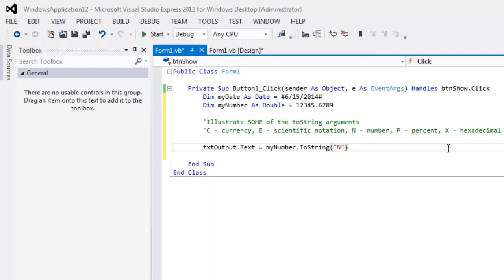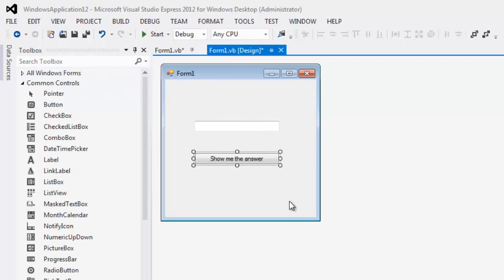So I am going to talk about currency, scientific notation, number, percent, and not much about hex, but a little bit about hex if you ever want to do that. There are additional arguments that you could pass, but if you're watching this video, you probably don't need to know them. So what I've got here is a little form. It's pretty cheesy. I've got a text box, I've got a button. When the user clicks the button, it's gonna spit out the value to this text box.